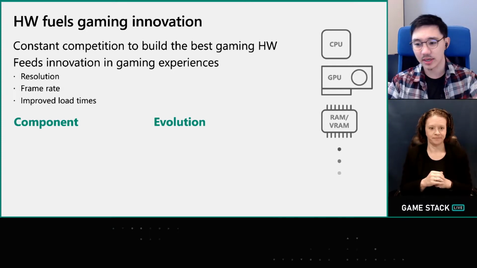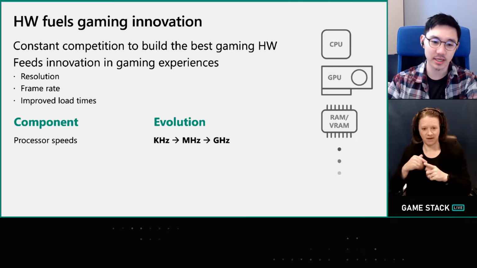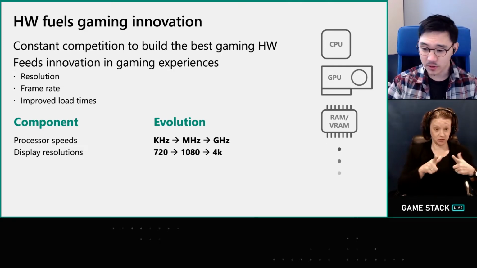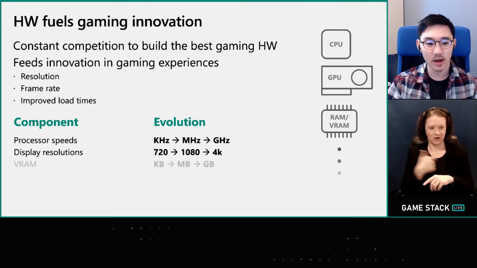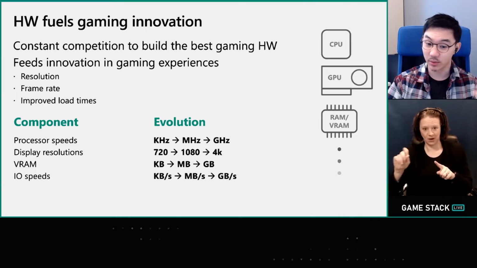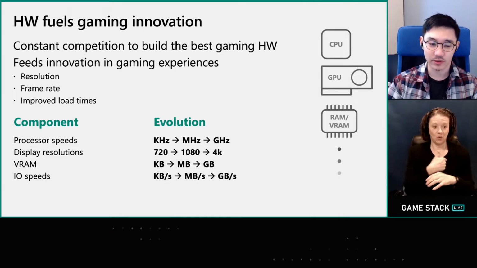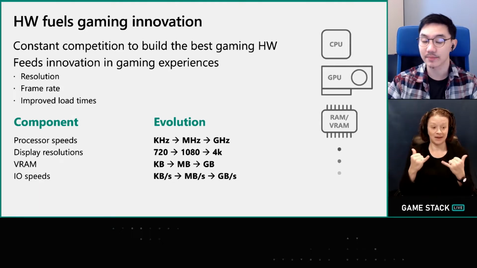You have the components, you have the evolution, you have processor speeds. We went from kilohertz to megahertz to gigahertz. Display resolutions have also increased all the way up to 4K, maybe even up to 8K in the next little while. VRAM has gone from kilobytes to megabytes to gigabytes, and the one that we really care about right now for DirectStorage is I/O speeds have made this leap as well, from megabytes to gigabytes.